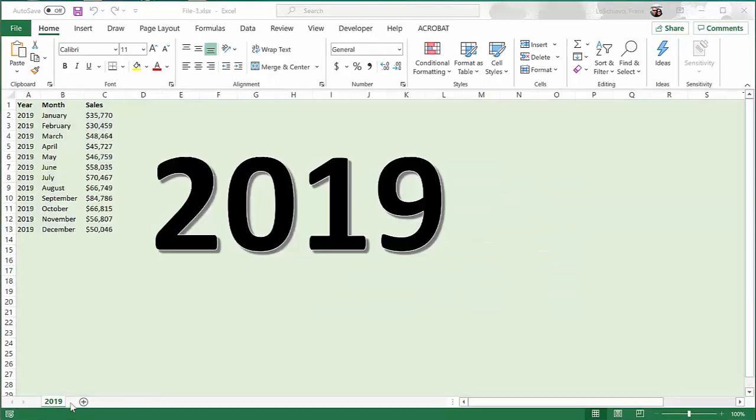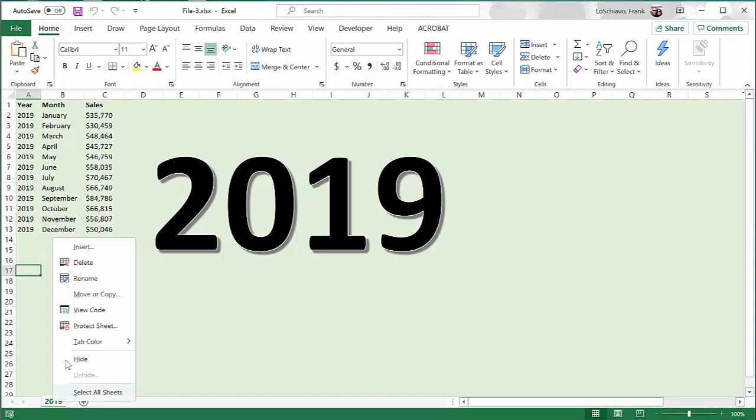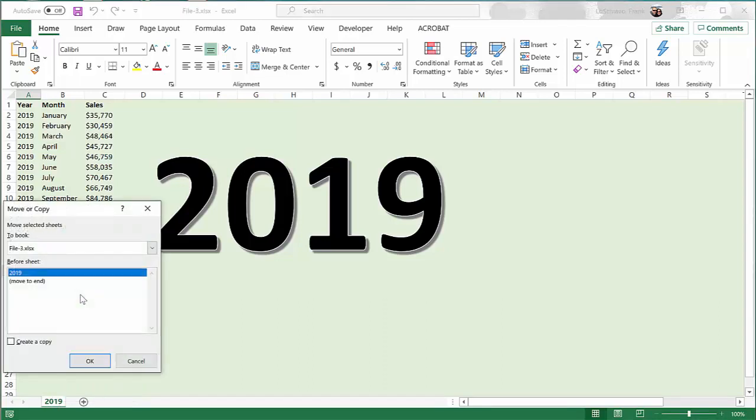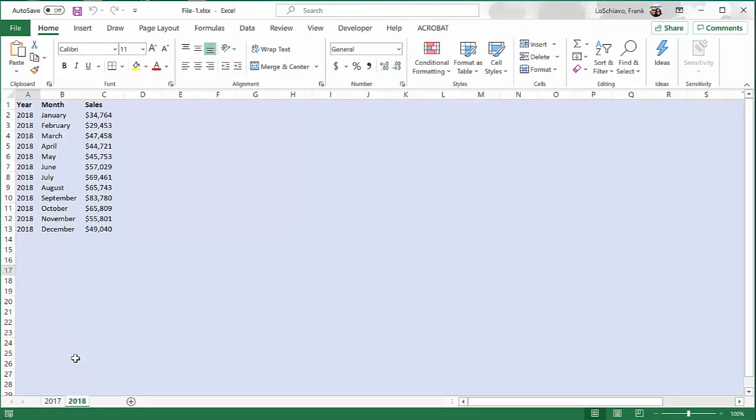So let's move over to file number three. We're going to do the same thing. We're going to find the spreadsheet name, right click on it, and select move or copy. We're going to tell it where we want to copy this spreadsheet, and we want to copy the spreadsheet into file number one. You can see it lists now the data for 2017 and 2018. I'm going to tell it that I want to move this specific spreadsheet for 2019 all the way to the end. I'm going to click on create a copy and then say OK.